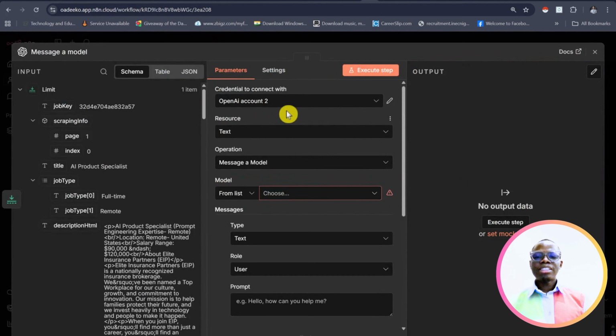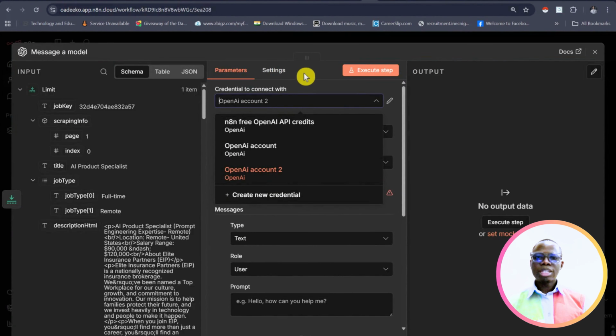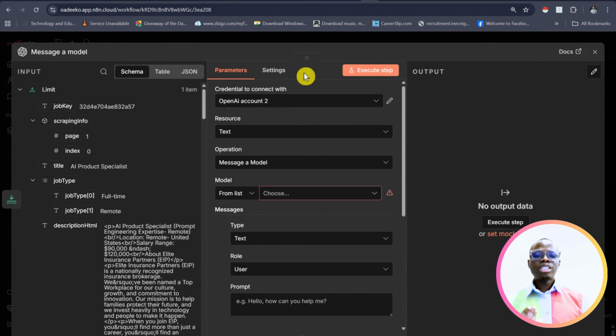So inside of message model, you know that you need to connect your OpenAI credentials. So create a credential here. If you've not done that, you need to get your credentials from OpenAI, or if you're using Gemini, you're using Claude, you're using any of the LLMs, you connect your credentials, right? But I'm using OpenAI here.